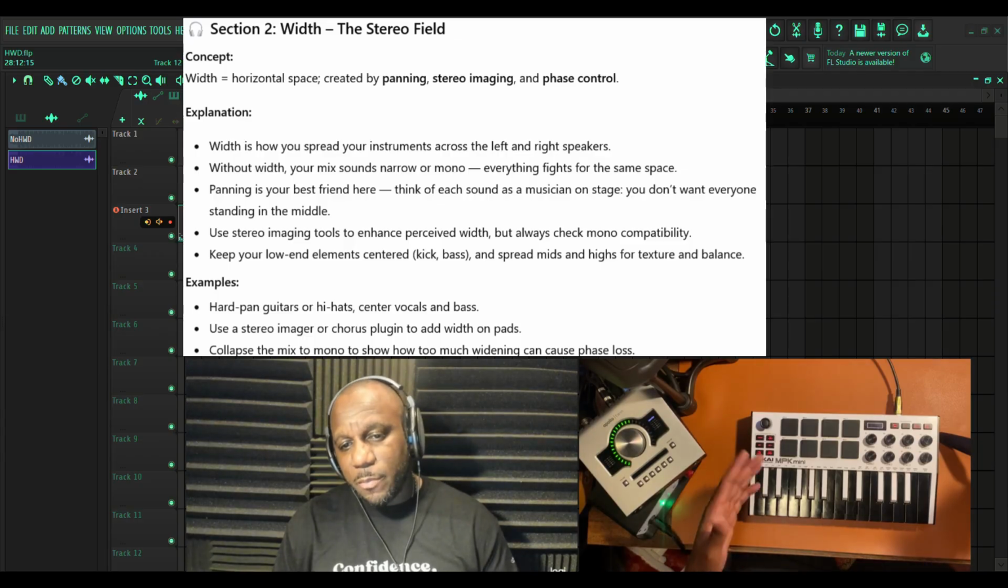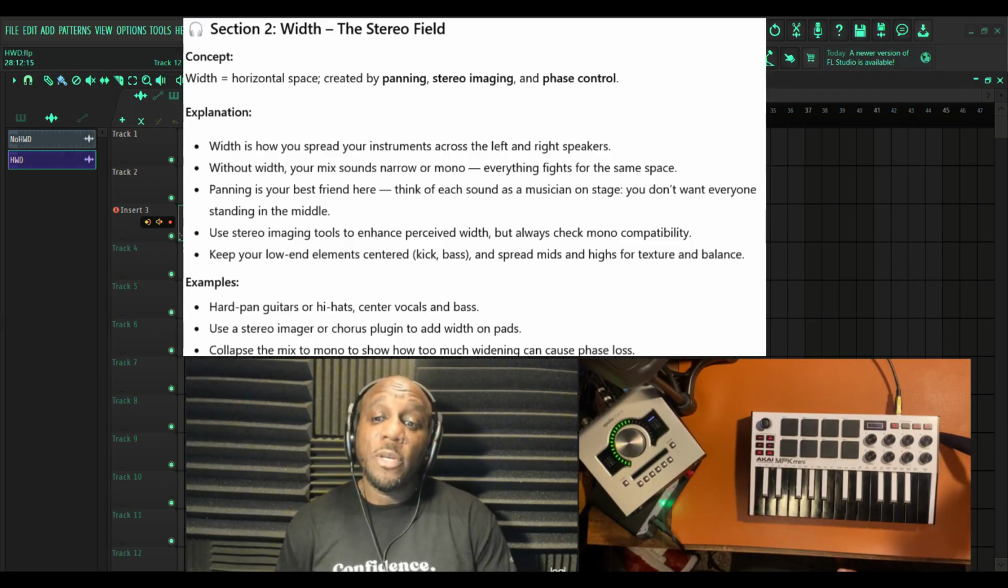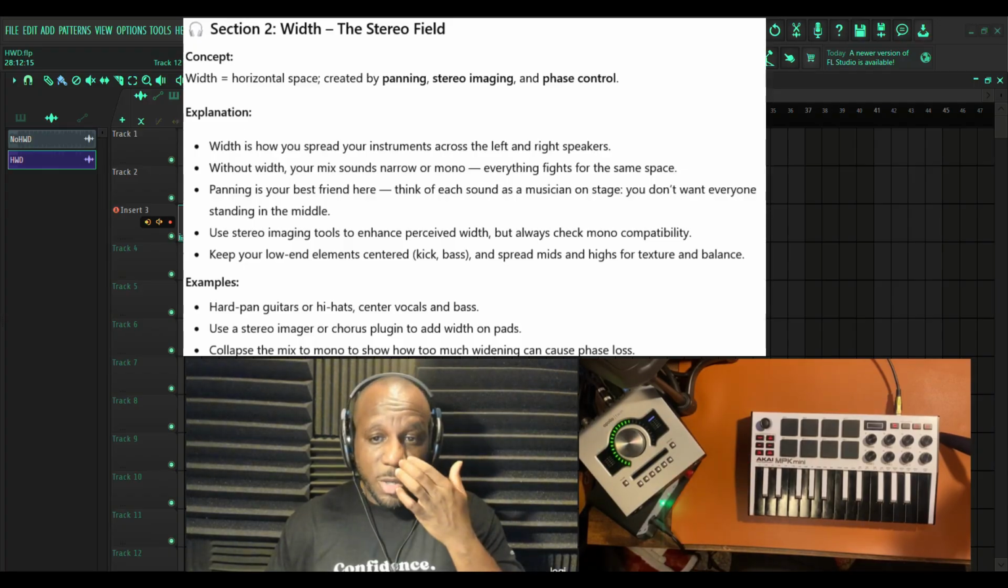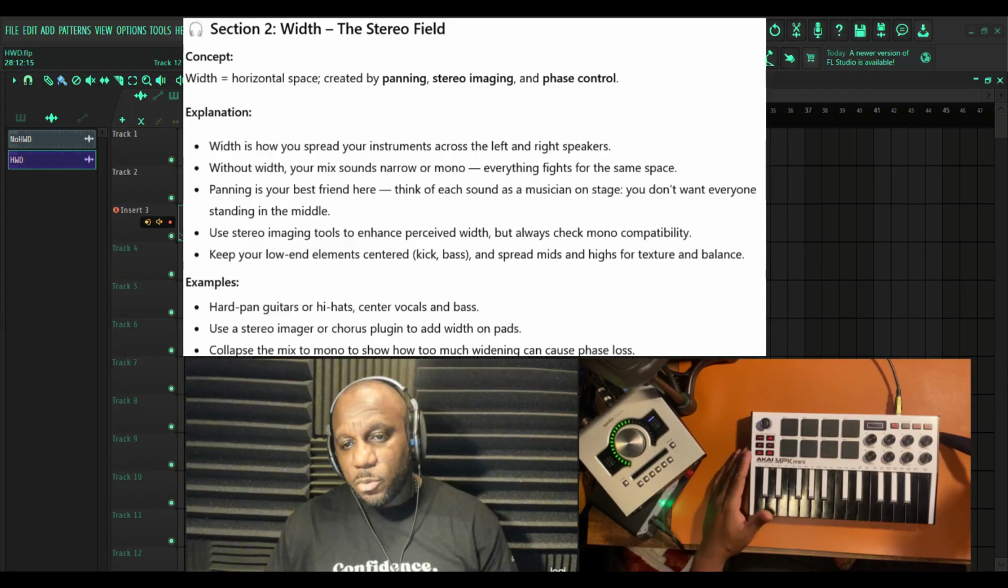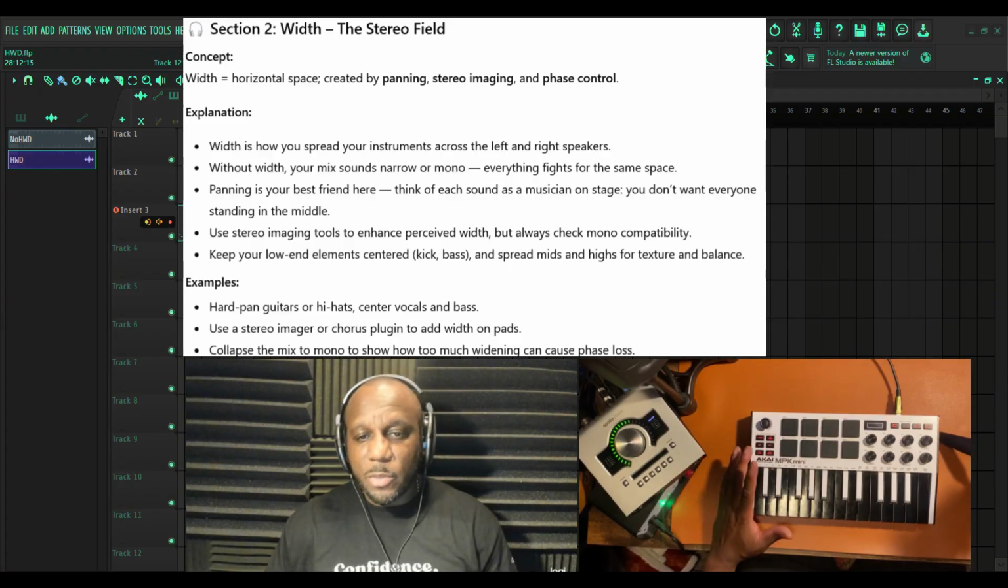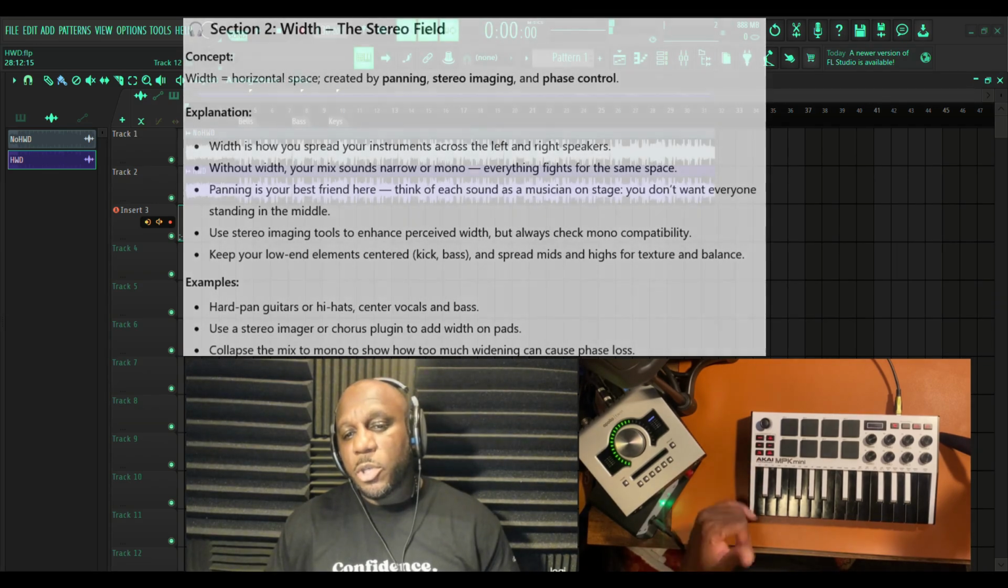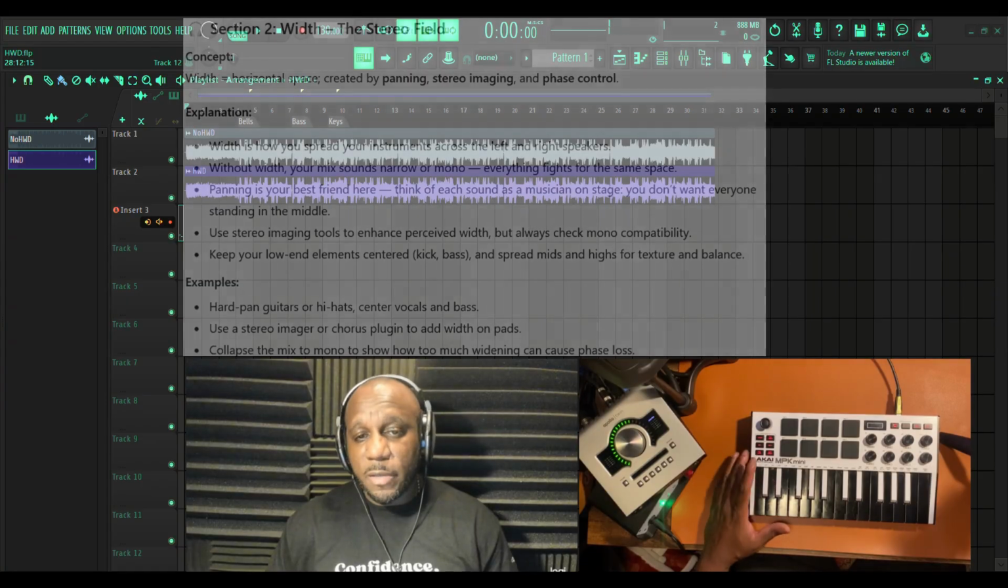Use stereo imaging tools to enhance perceived width, but always check mono compatibility. Keep your low end elements centered. Spread the mids and highs for texture and balance. Some examples: hard pan guitars or hi-hats, center vocals and bass, use a stereo imager or chorus plugin to add width on pads, and collapse the mix to mono to show how too much widening can cause phase loss.